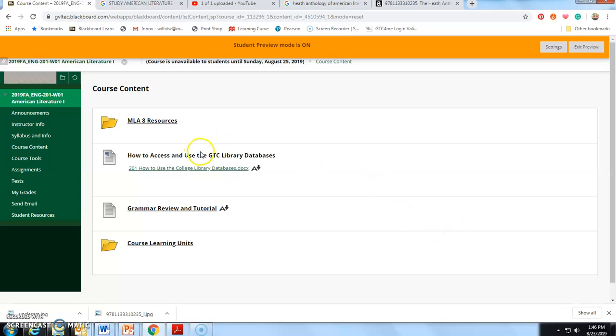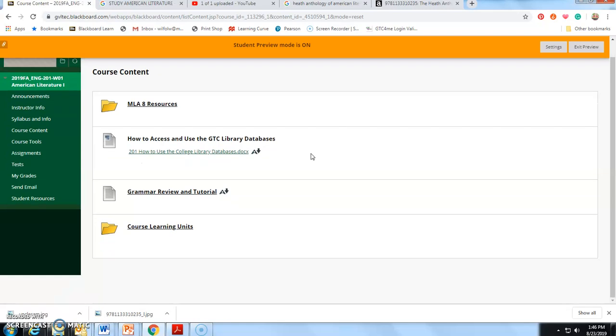I've also got some screenshots here that walk you through how to access and use our college's online library databases, since they are an excellent resource for the kind of research that you're going to need to do this semester. And it just walks you through how to use those and how to do effective searches. So make sure to check it out. There's a grammar review and tutorial if you would like to look at that, particularly before the grammar test. If you need a refresher, same with the MLA documentation test. If you need a refresher in there, you can.